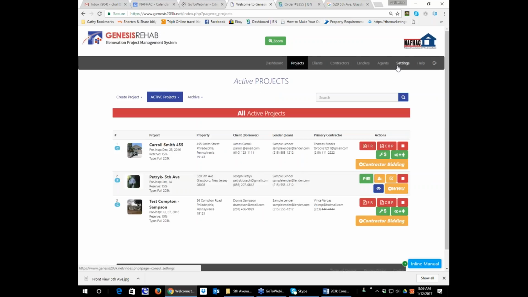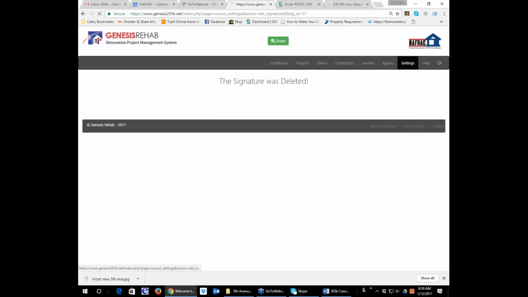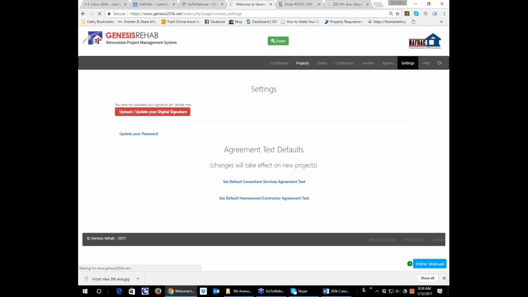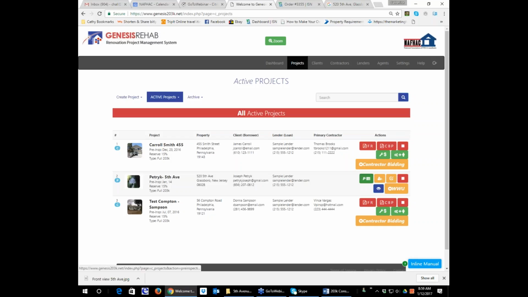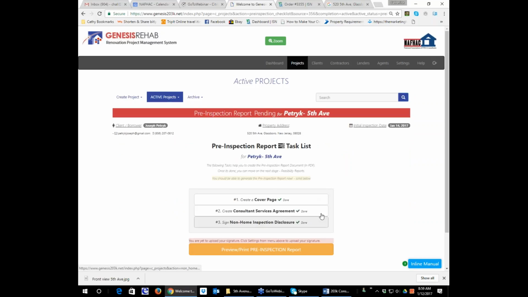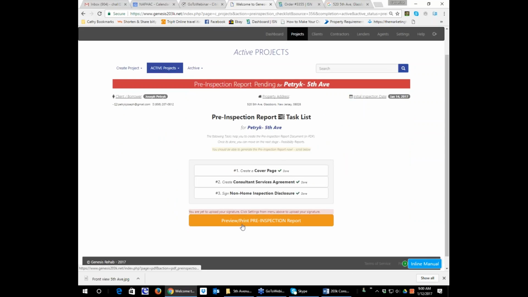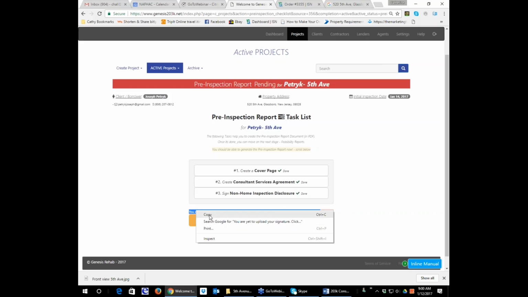If you do not have a signature, so let's say I delete the signature, and you go back to your project, you are only able to preview and print this agreement. You cannot go to the next step because you are yet to upload your signature. Click Settings from menu above to upload your signature. So without that signature, you cannot move forward with the process.